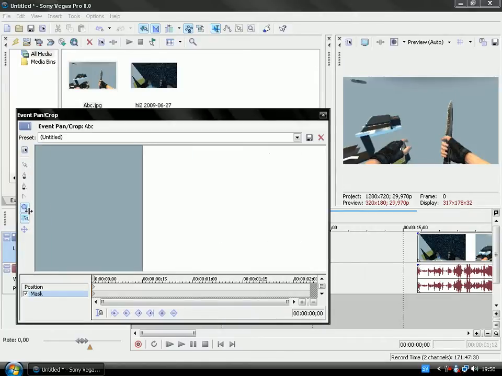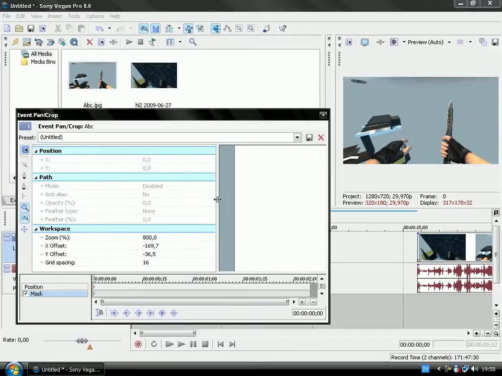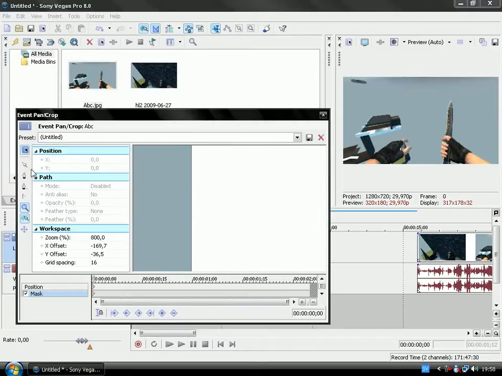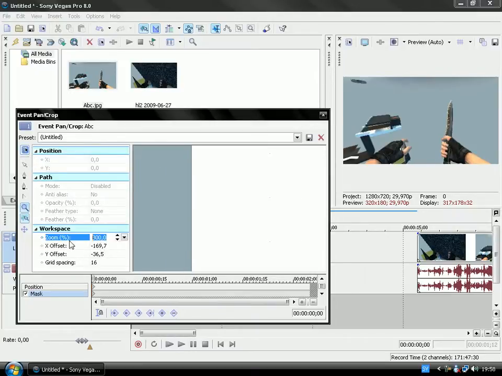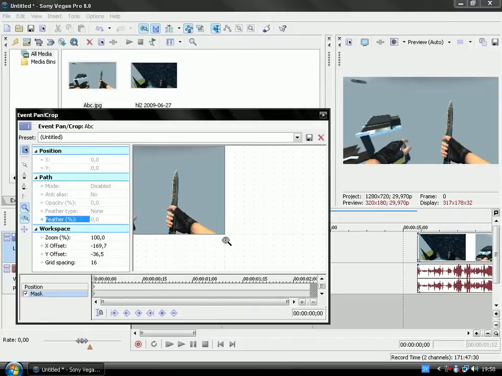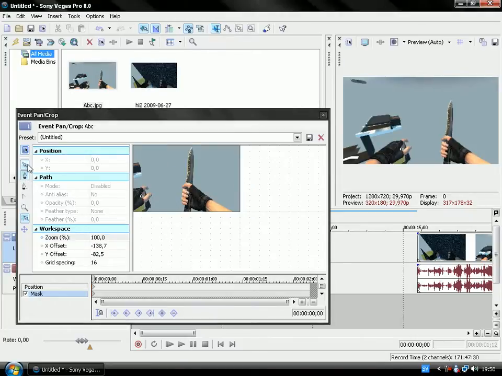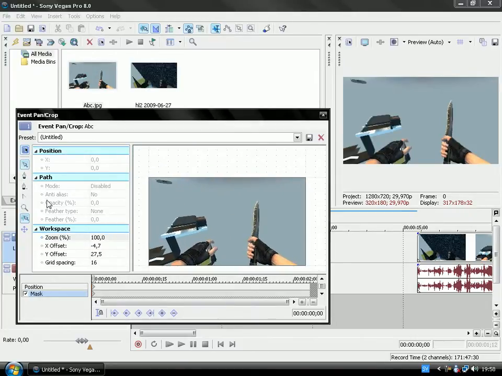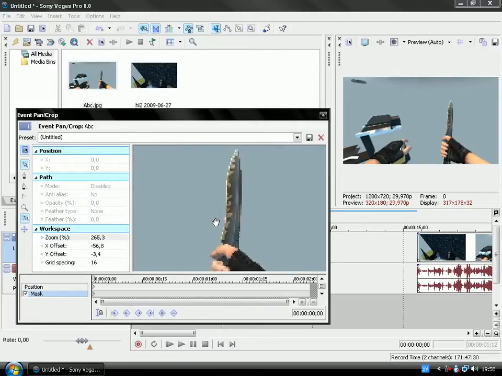If you can't see this bar, you could also click here, or you can drag it out. When I'm gonna edit this, I don't want to see it. And if you don't have a scroll mouse, you could change how much zoom you want. In this case, I wanna zoom in this much.